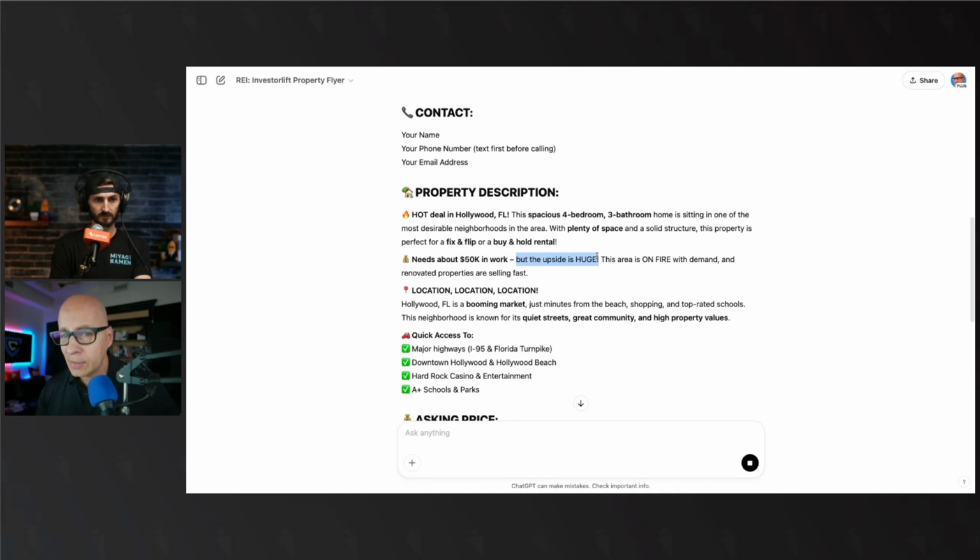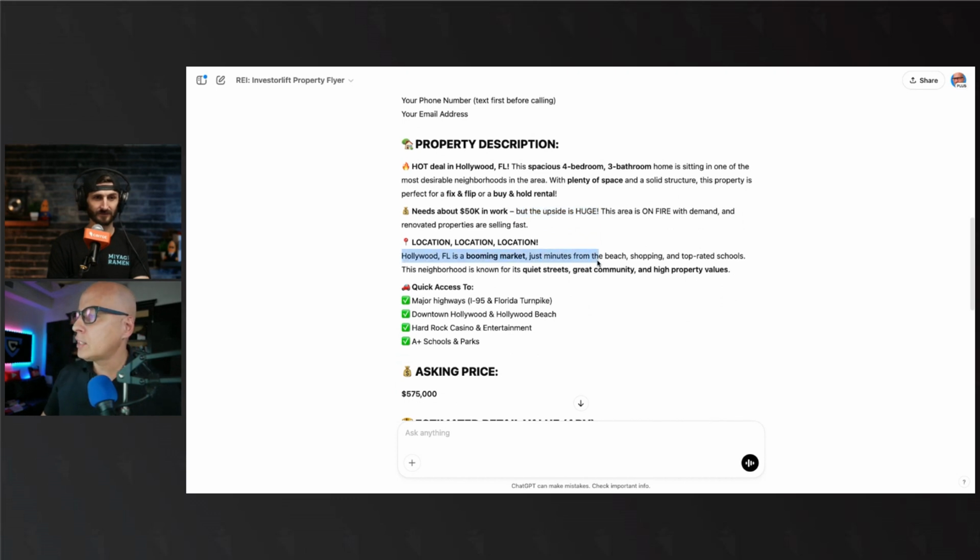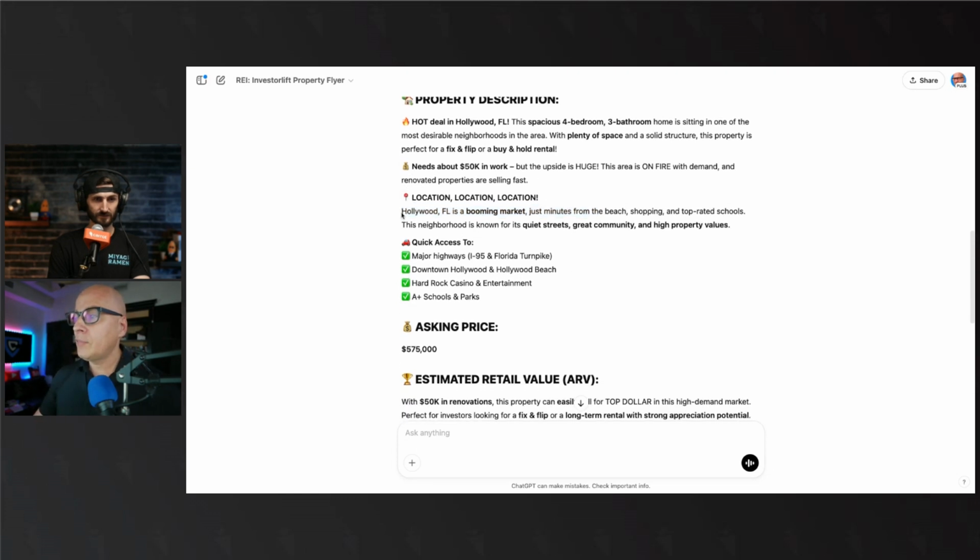I didn't say that. Do you notice that? It said this. I didn't say this in my typing. This area is on fire with demand. I didn't type that. It did that. And renovated properties are selling fast. I didn't say any of that. Location, location, location. Hollywood, Florida is a booming market, just minutes from the beach, shopping, and top-rated schools. The neighborhood is known for its quiet streets, good community, and high property values. We never typed that in. But think about it: if you had to figure that out, would you even figure that out to type that in? You probably wouldn't get that creative just for the sake of time.